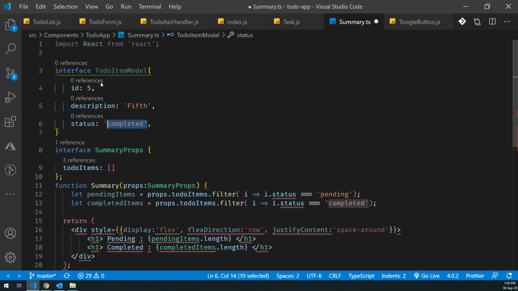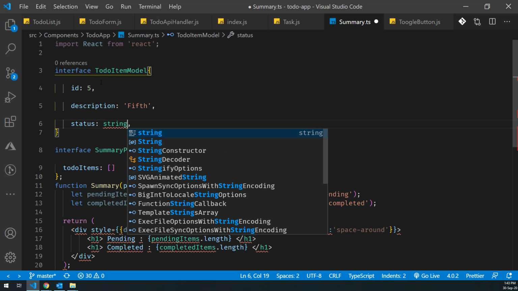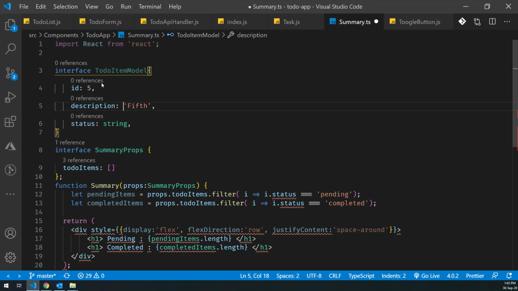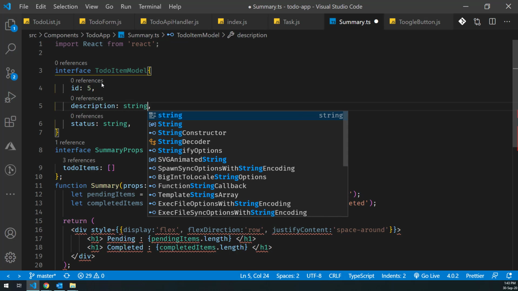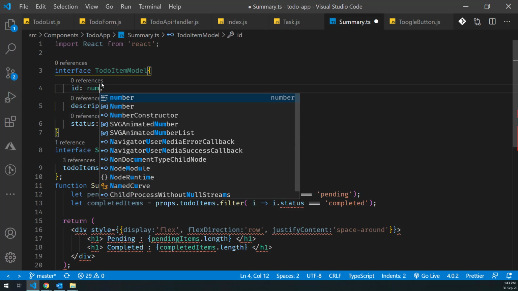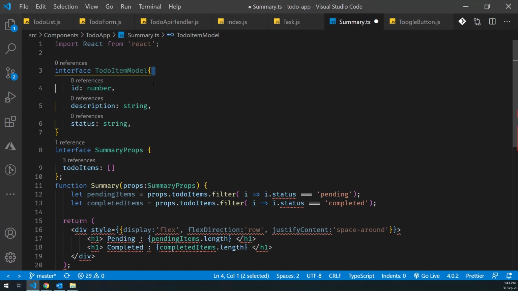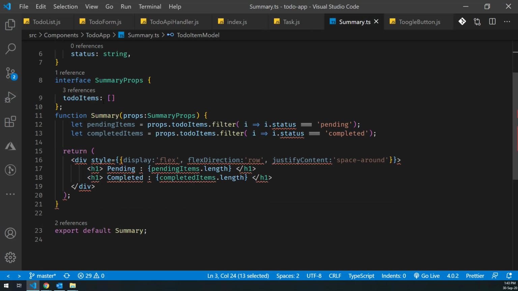Here we cannot provide the values, we can just tell the type. So status will be of type string, description will also be of type string, and ID will be a number. So here we have created a to-do item model. To use it, we'll tell that this to-do items will be an array of type to-do item model. And here you can see that those errors are removed.